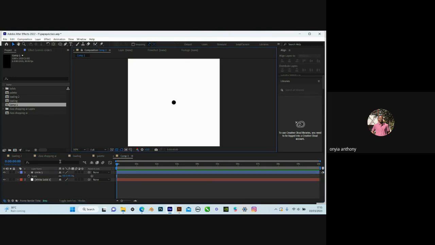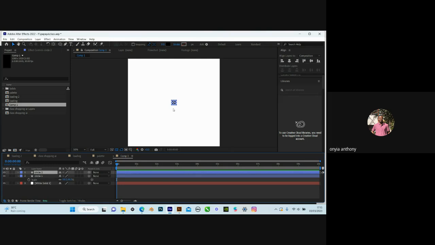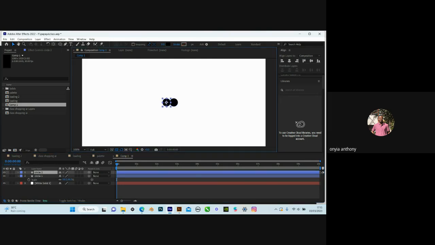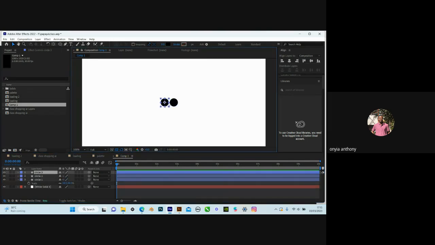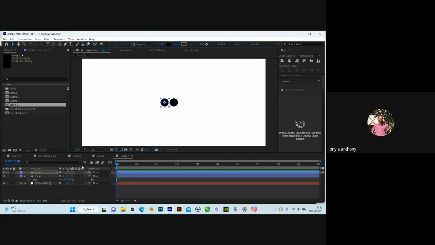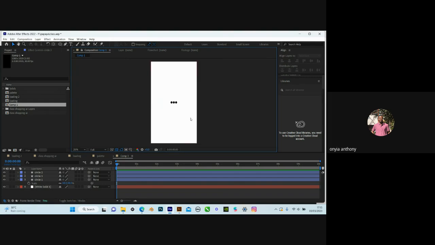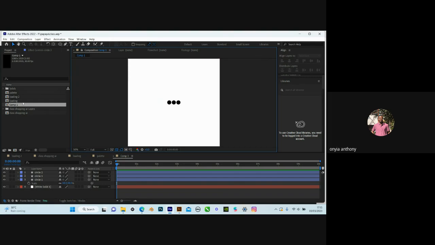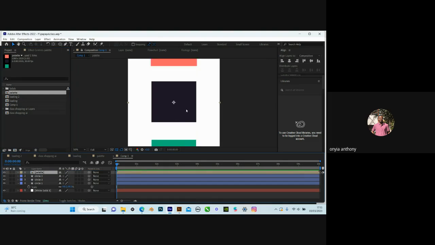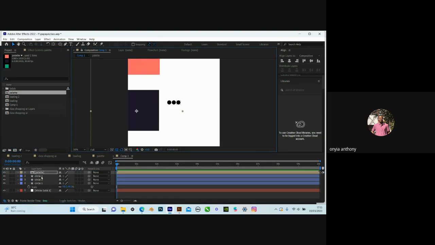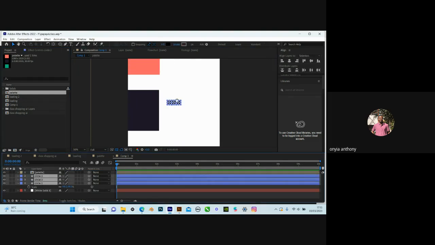Now we can duplicate that, move it to the side, and do that again. Move it to the side. So we have the three circles that we need for the animation. I think we have a palette we can use for this. Select the three.